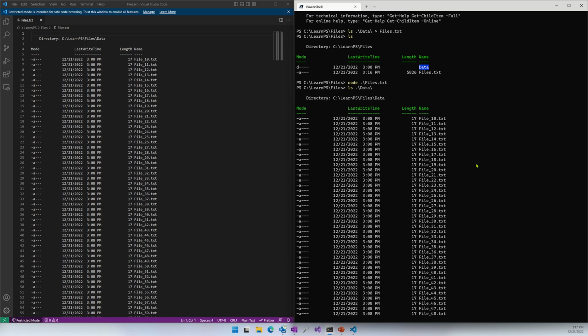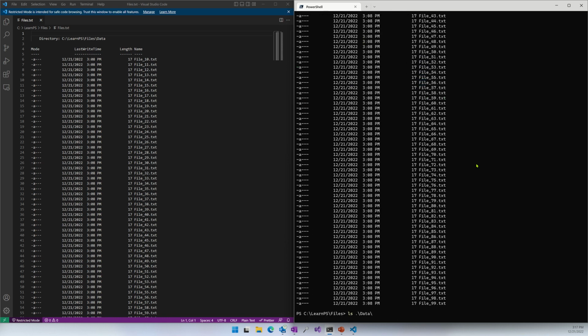Now there's another way to save the output of a command, or the result of a command, to a file, and I'm going to do that now. So instead of saying right angle bracket files.txt, I'm going to use the pipe symbol, the pipe operator. And what this does is it pipes the output of one command: the first command sends its output to what's called the pipeline. And now we take that pipeline output and pass it as input to the next command.